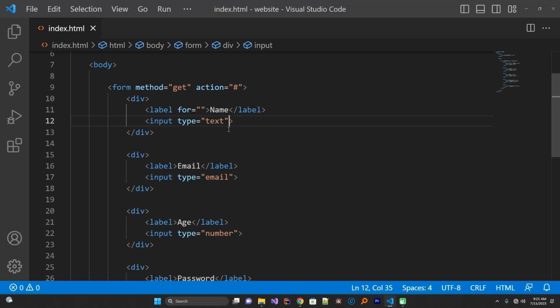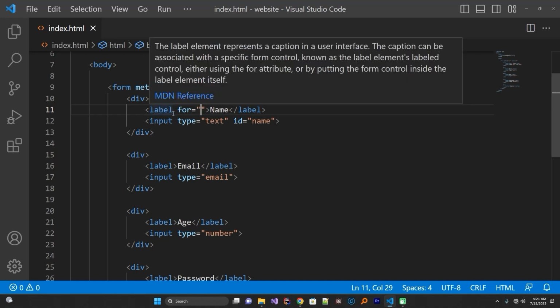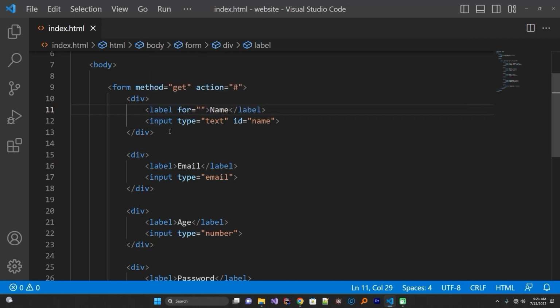Since this one is about name, it makes more sense for me to say name. So this one has an ID of name. And then the label for... what do you think we have to do? We need to connect the ID from this side to the label. When we connect the ID from here to here, this label will now have the understanding that, okay, I am a label and I am made specifically for this input.